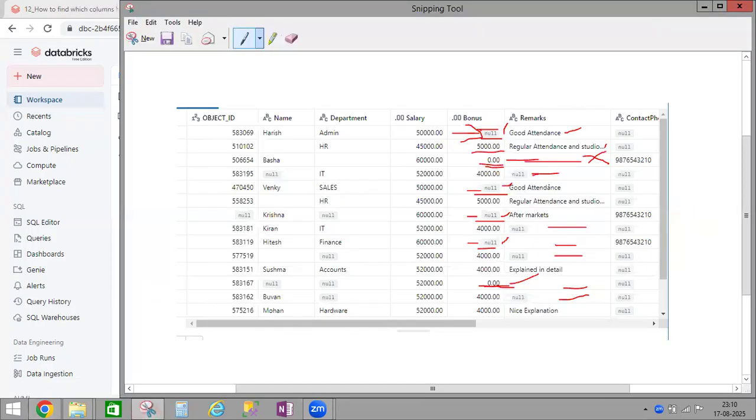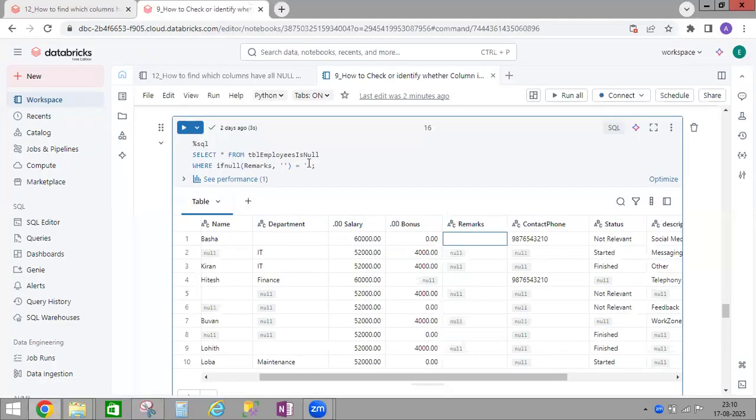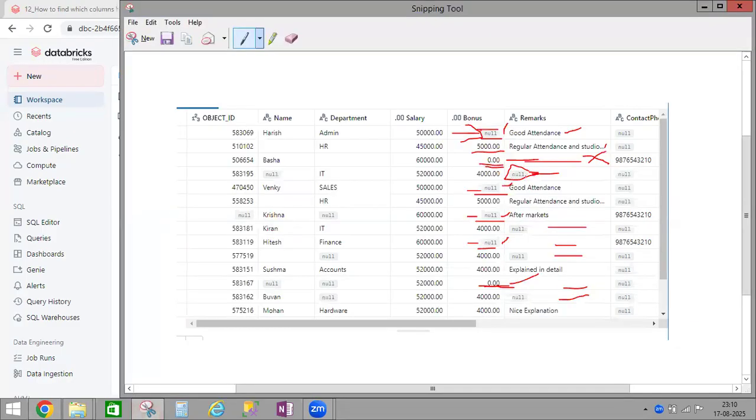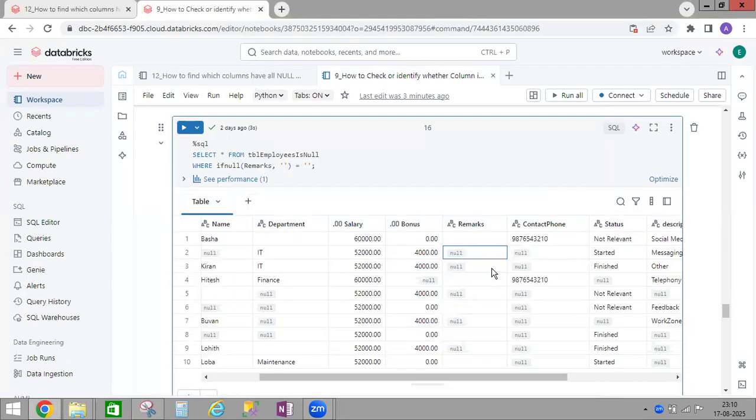Next, if you come to here, null: what it does is first it will replace with an empty string. Once it replaces with empty string, then it matches this one. So next it is giving null, which means this one is printing. Next it comes here, null. This null also it replaces with empty string. Since it matches the empty string, it is printing null again.